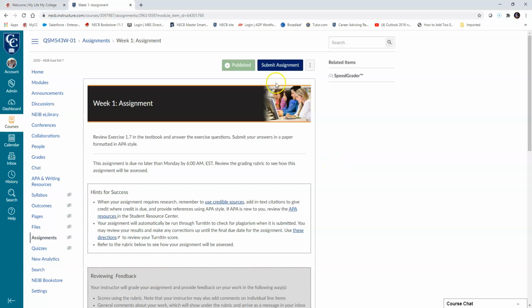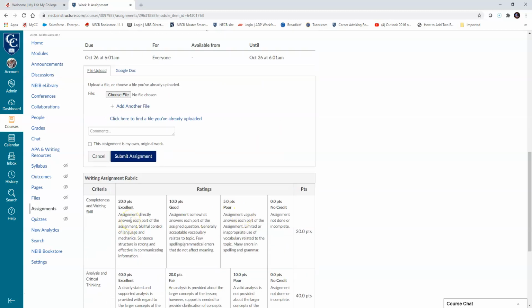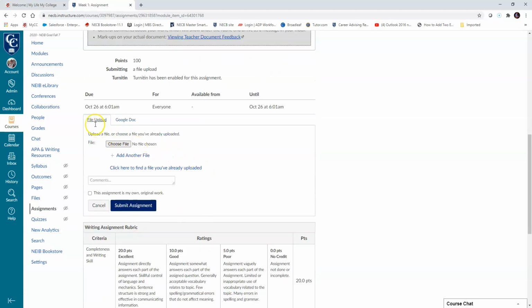When it does come time to submit an assignment, you'll click the Submit Assignment button here. This brings up the dialog window. Again, you can see the rubric is below here for review. You're able to upload a file. Please make sure that you're reading the assignment requirements to make sure you're submitting the correct type of file. You can also submit a Google Doc for certain assignments in certain courses.